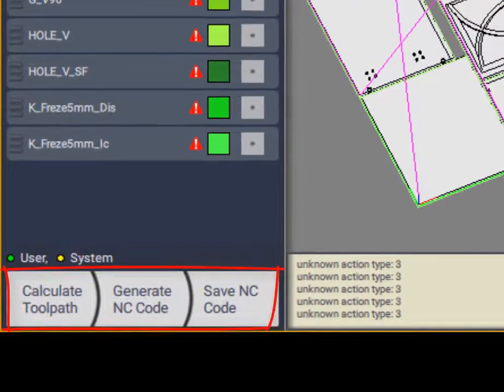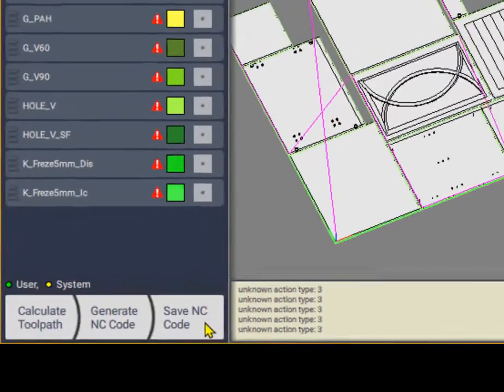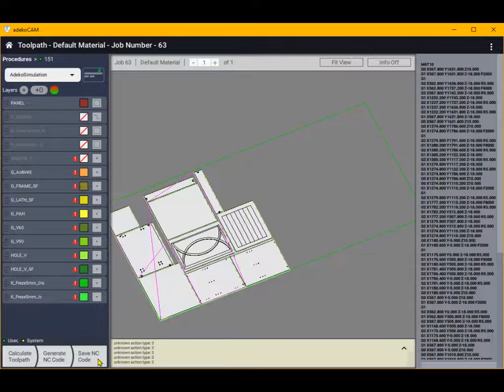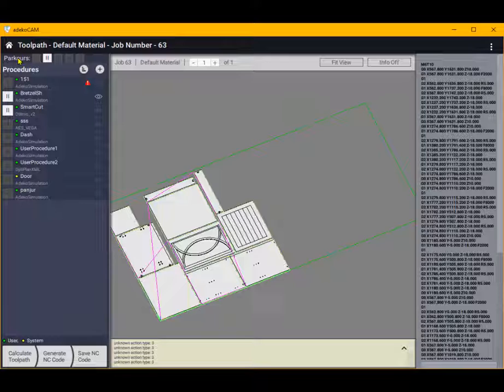Calculate Toolpath, Generate and See Code, and Save and See Code buttons are now cumulative from left to right. That is, if I hit the rightmost button, it automatically hits the first and second one for me and then performs the save, so we can work with less number of clicks. To go back to the list of procedures, I need to click on Procedures here.